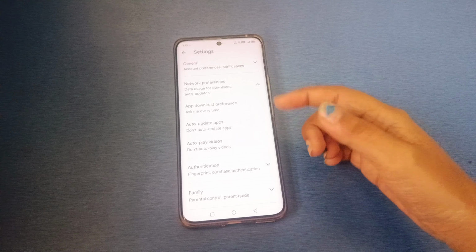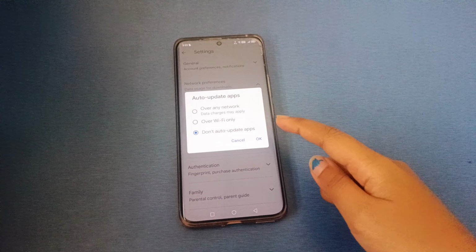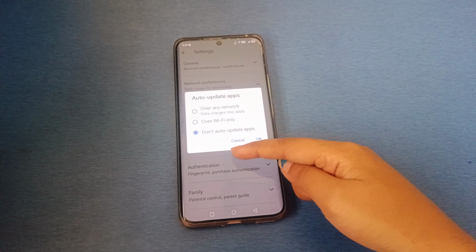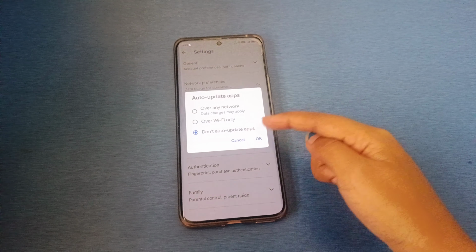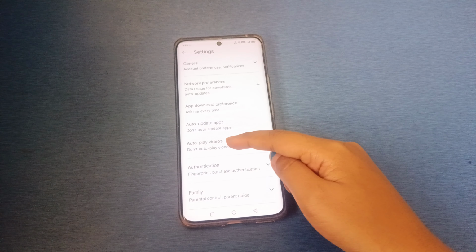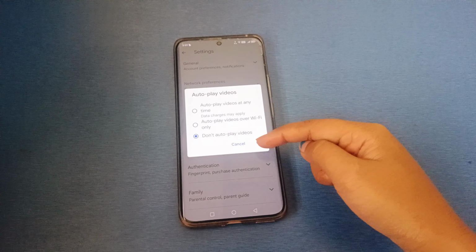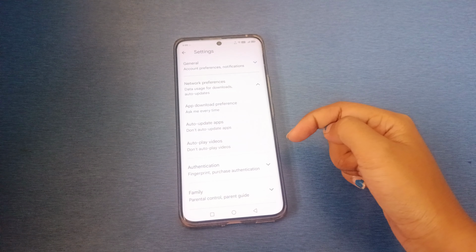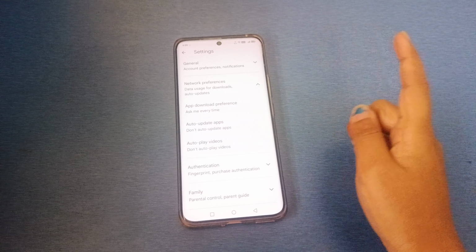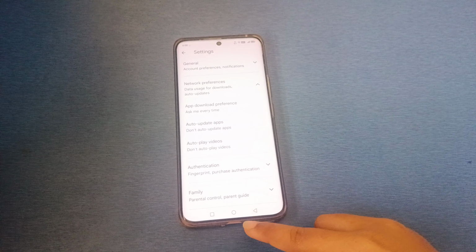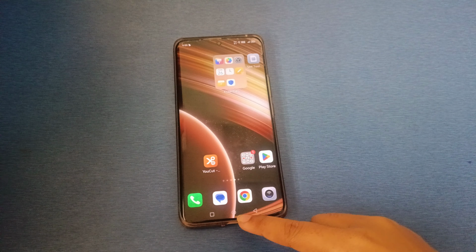Low battery. And here is the auto update. So the same thing, don't auto update, then click on OK. And here auto play videos, also the same thing, don't play auto videos. You have to select don't. Okay, so from here, after doing this, let's click on the back.